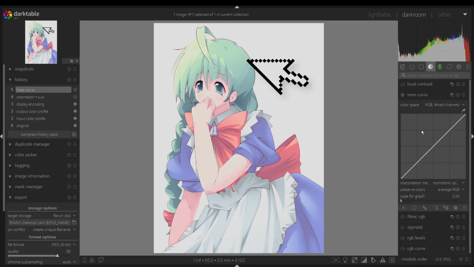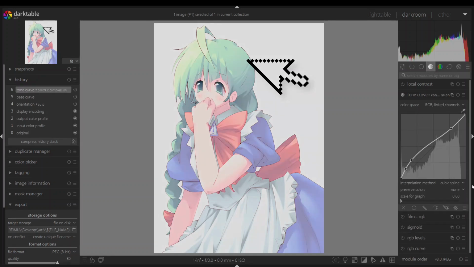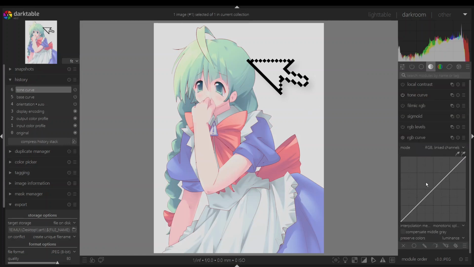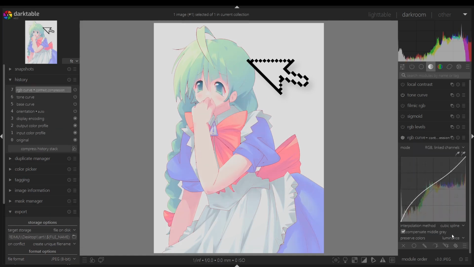Now we can go into Tone. We can select Tone Curve. I like to do Contrast Compression and Preserve Colors to Max RGB. And then we're going to basically duplicate this effect by going into RGB Curve and also right-clicking and selecting Contrast Compression and setting Preserve Colors to Max RGB.